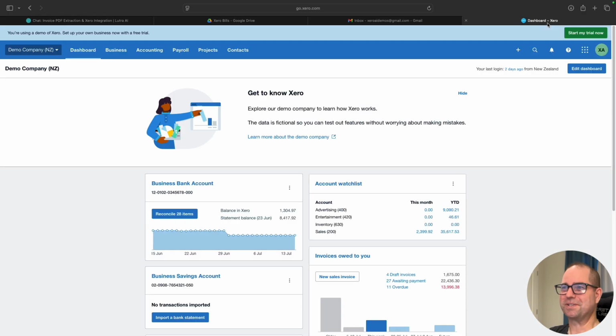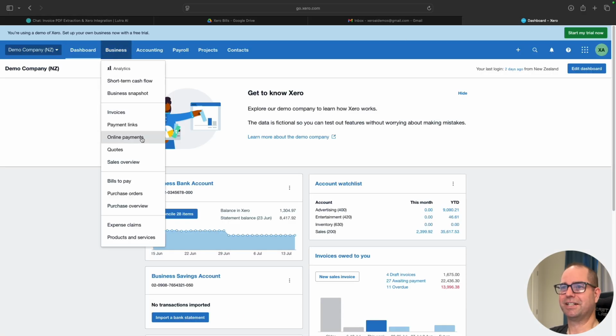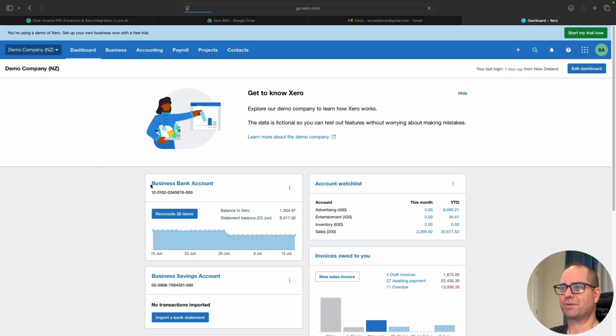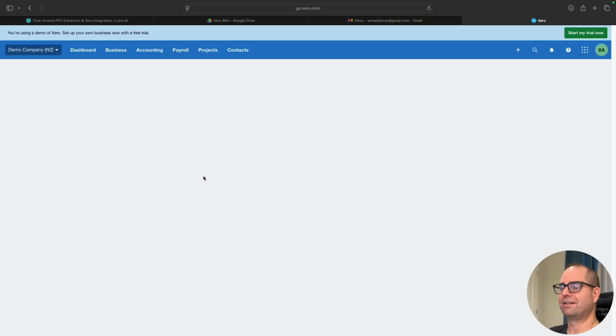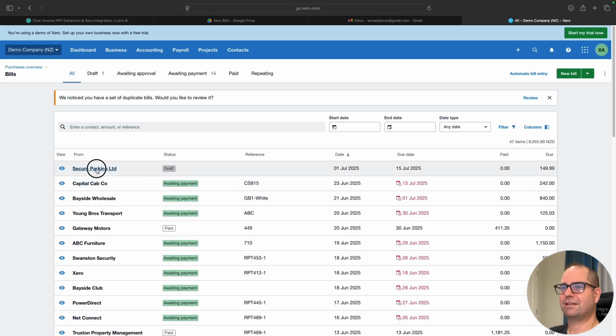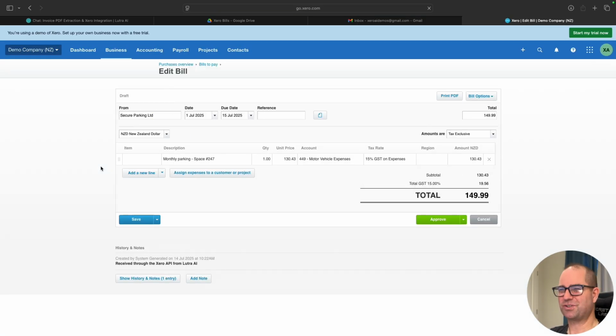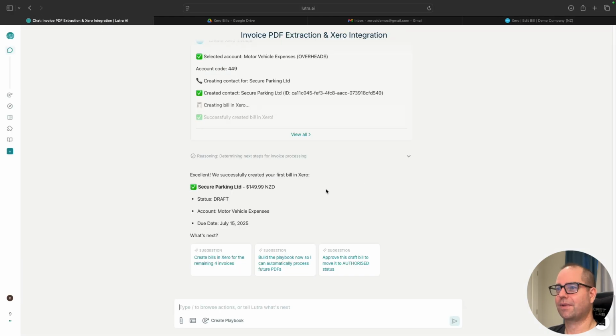Let's just go into Xero and see if it's there, eh? We want bills to pay. Secure Parking Limited is there as a draft. Awesome. Fantastic. So that's worked. We'll go back to Lutra. Great, so it's created that invoice for us.